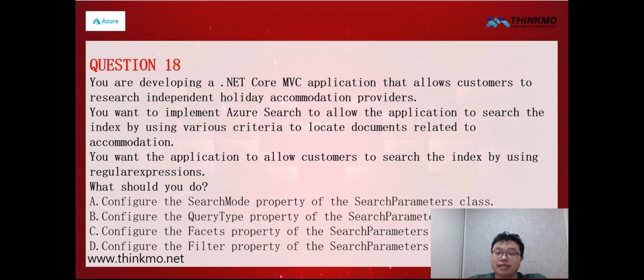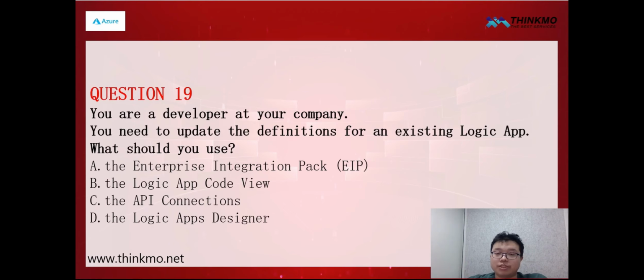Next, let's look at question 19. For question 19, first, the background is that we are developers at a company who need to update the definition of an existing logic app. Which tool should we use? Alright, first of all, let's clarify what updating the definition means. It refers to modifying the structure of the logic app, such as its triggers, actions, parameters, and so on.